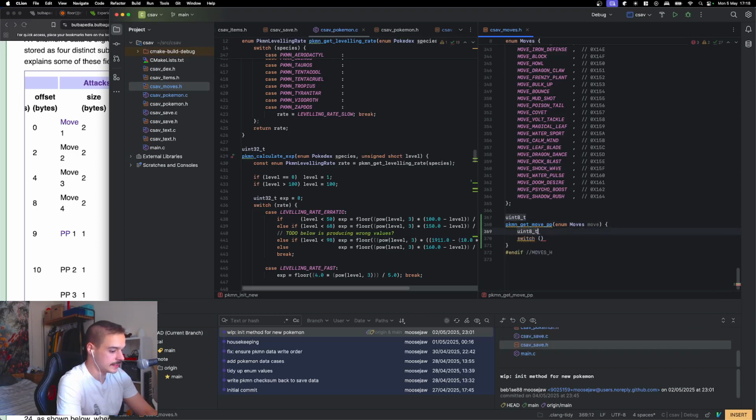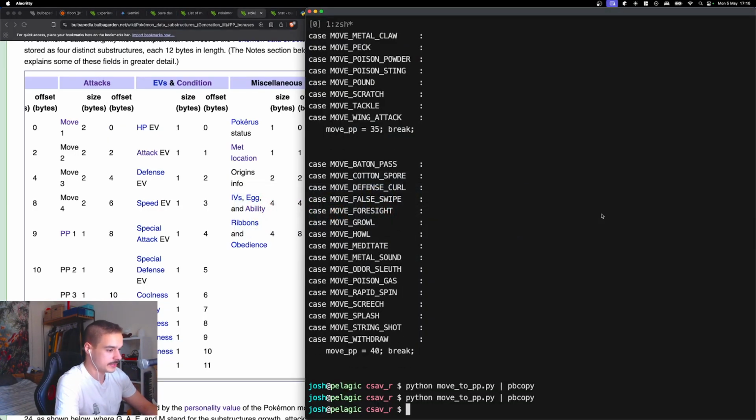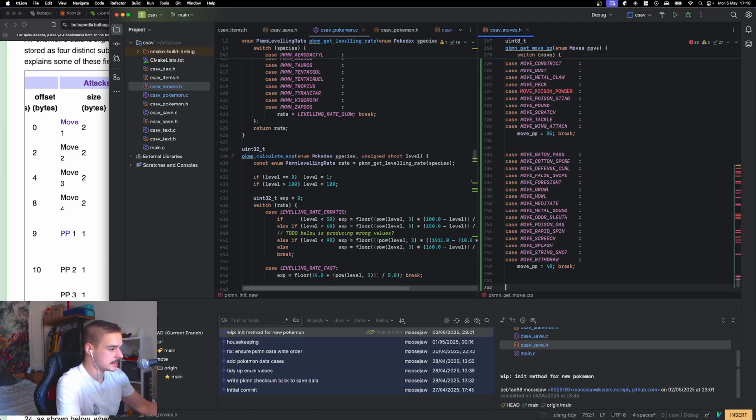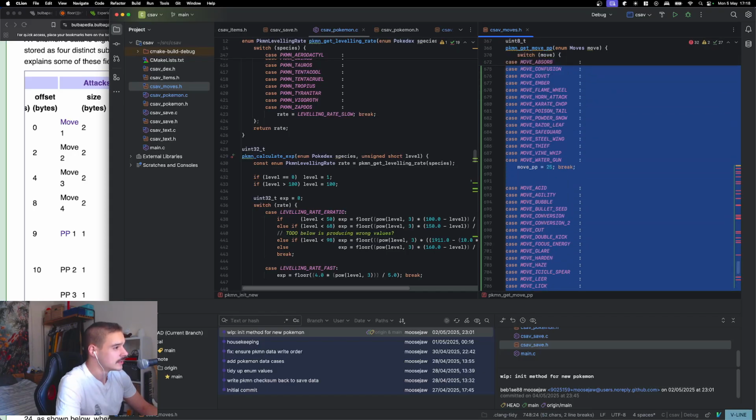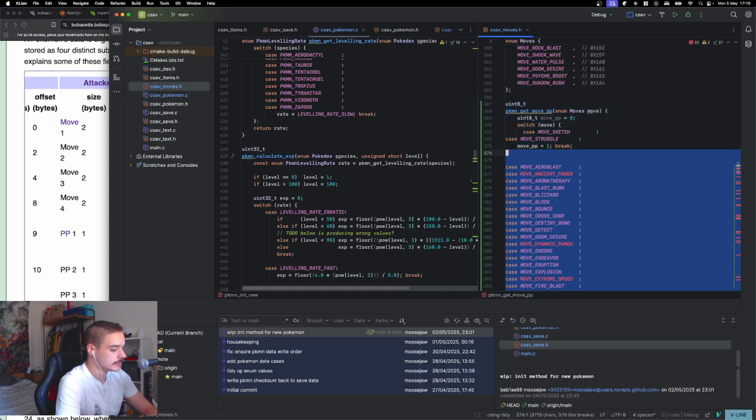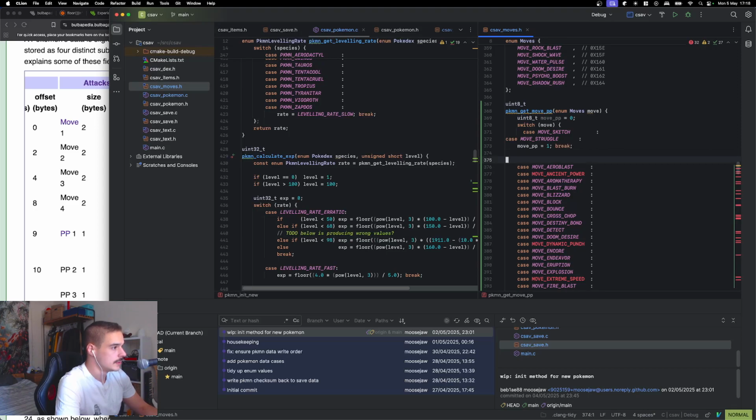We'll have a uint8_t, what did I call it, move_pp, and we'll set it to 0 to begin with. We'll do a switch on move, and we can then take what we copied and paste it in, and it should be fine. So you can see there's actually quite a lot of errors, so we will work through those. I have no idea what happened with Sketch and Struggle, or why CLion is doing that.